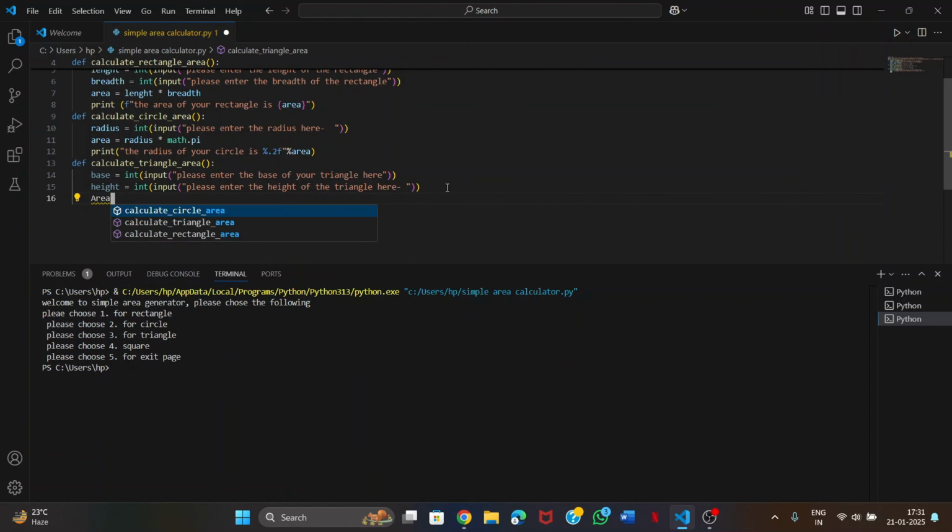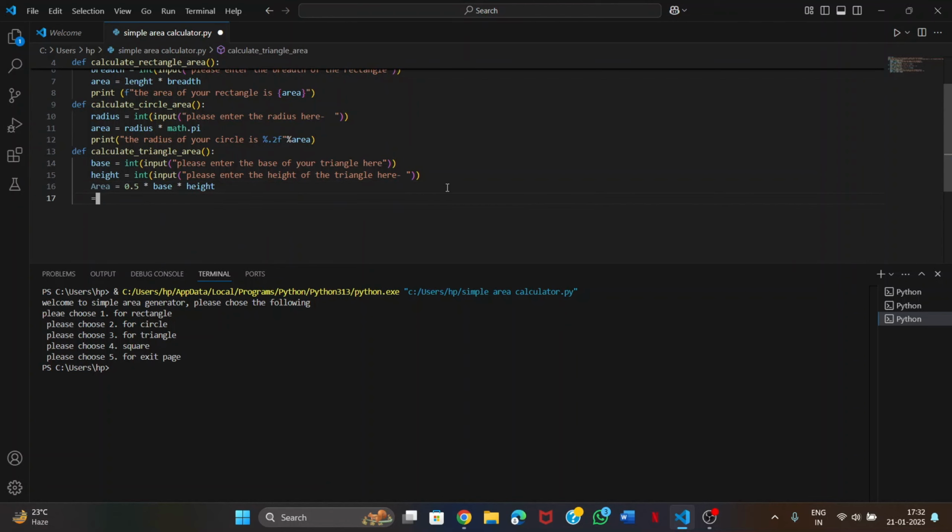Now again we'll just create the variable area to find the area of the triangle the user is trying to calculate, using the formula used to find the area of a triangle using height and base of a triangle. So the formula is half multiplied by base multiplied by height. Then we'll just print it.